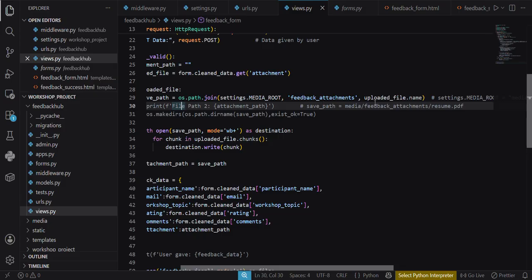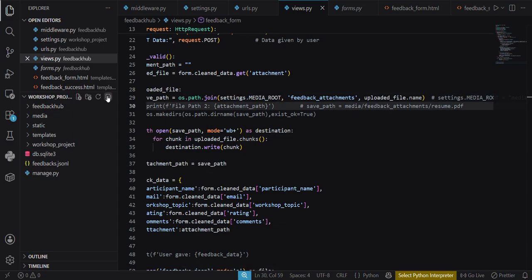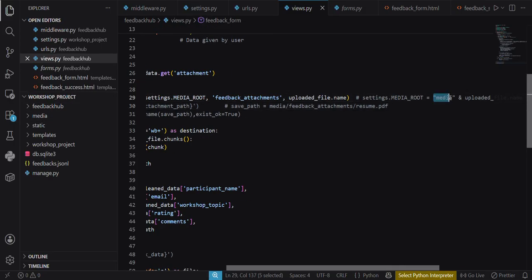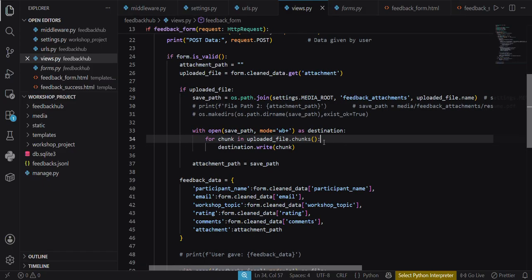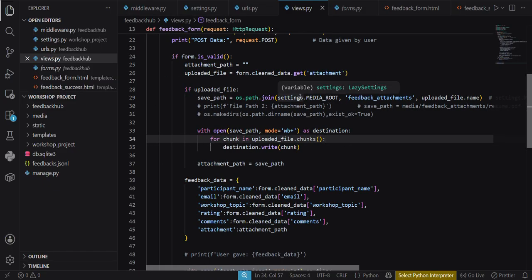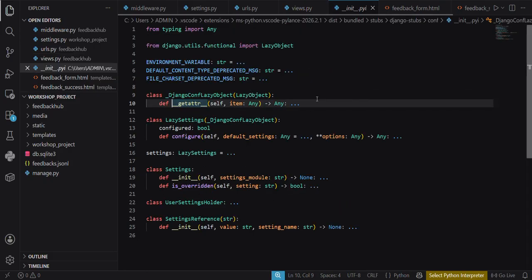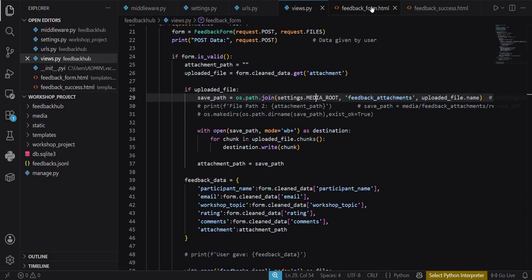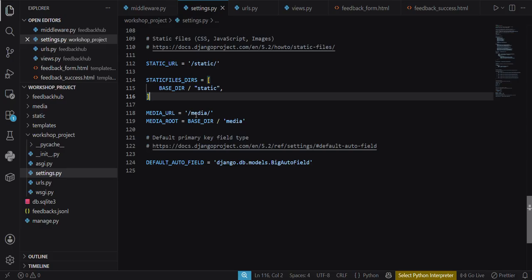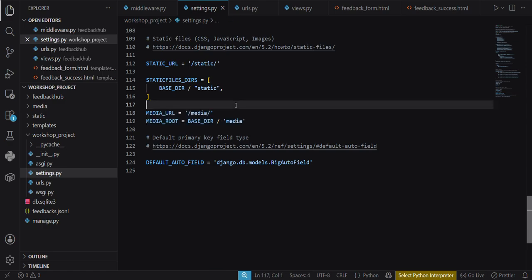What we are doing here is that settings.MEDIA_ROOT will basically tell the folder name where the uploaded file will be stored, meaning the media folder. settings.py will tell about the media folder where the file will be uploaded. If you go to this part, it is in settings.py. Since I am using the media folder for storing the files uploaded by the user, I have to configure something in settings.py also. So MEDIA_URL, see, I have used this link.